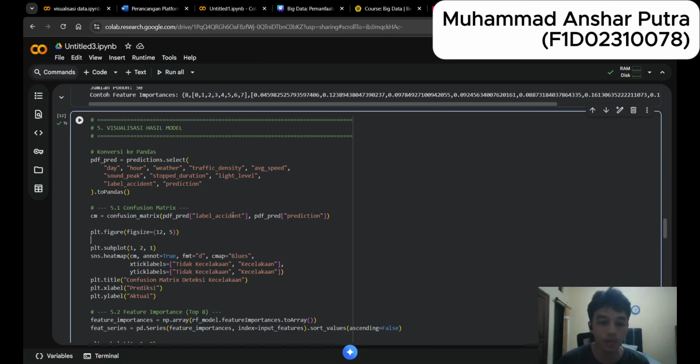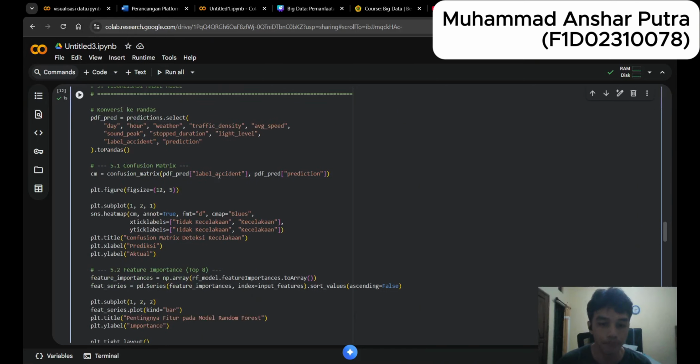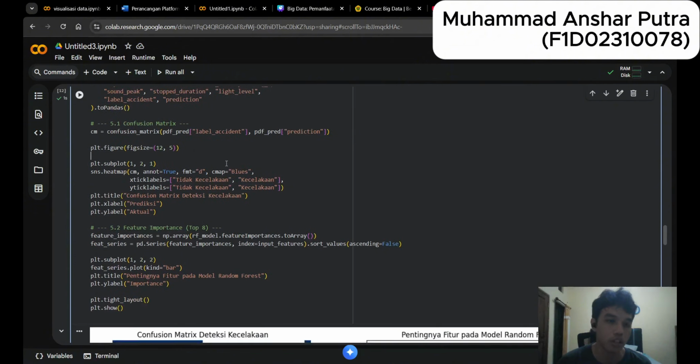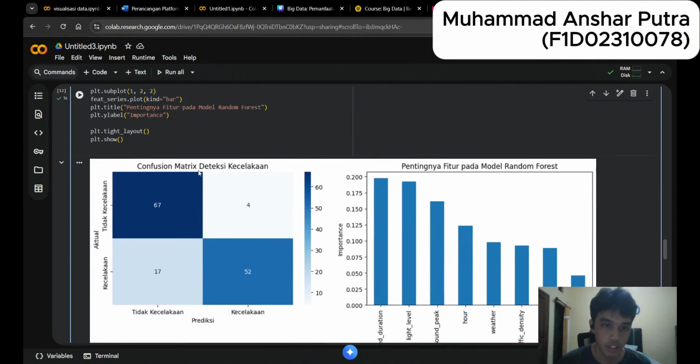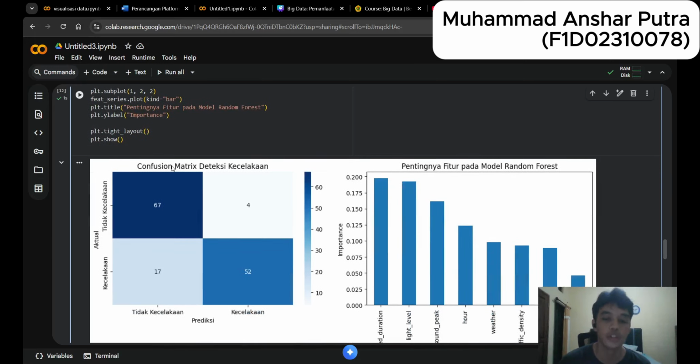In this section, we present the visualization used to evaluate the performance of the detection classification built with the random forest algorithm. The visualization consists of two main parts. The first one is the confusion matrix, and the second one is the feature importance chart. The confusion matrix is used to measure how well the model classified accident and non-accident conditions.